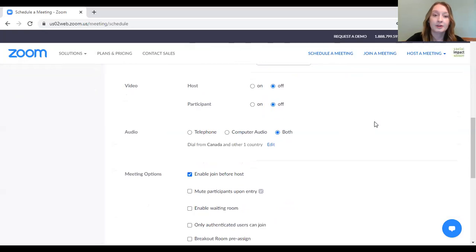This next section around video talks to how participants and hosts will actually log onto the Zoom call and if their video will be turned on or not. We prefer to have both the host and participant video turned off when signing in. That allows everyone a chance to get set up and feel ready to turn their video on and share their space with the rest of the call.